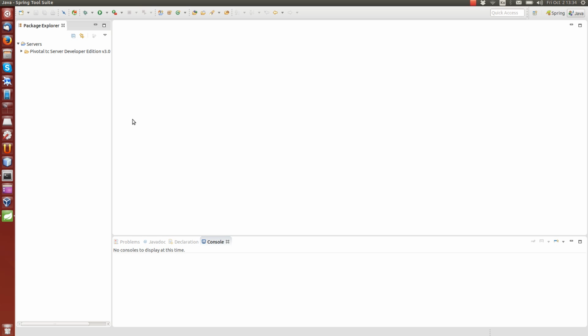MVC stands for Model View Controller and it's a pattern for developing applications. However, I'm not going to go into details of what MVC is. I'm just going to show you how to develop a simple MVC app using Spring Toolsuite.